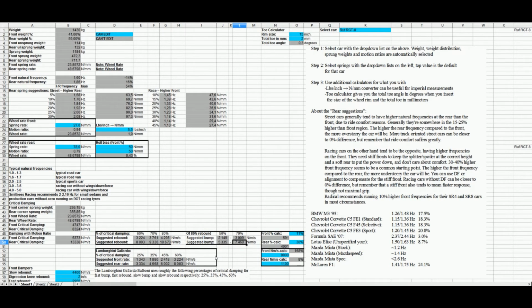Fast dampers aren't that important usually, but I tend to use these values here. So this would be the front, again the upper row is the front values and the bottom row is the rear values. So this would be the front slow rebound, the front fast rebound. This would be the front fast bump, this would be the rear fast rebound, and this would be the rear fast bump. So basically just pick these values for your dampers and you're basically done.